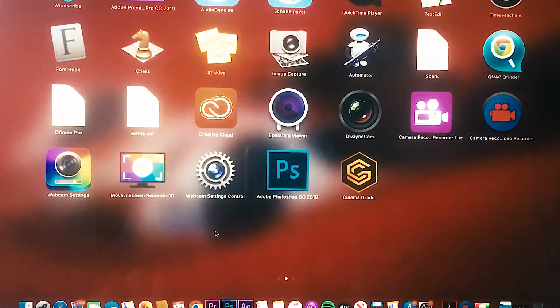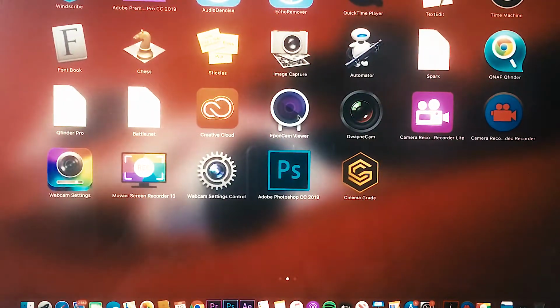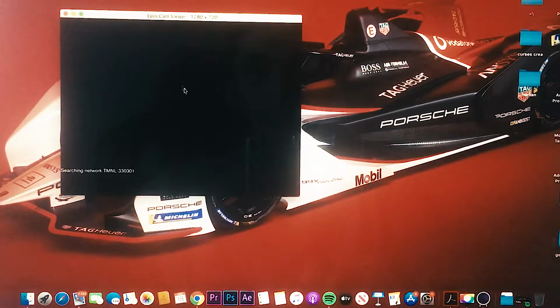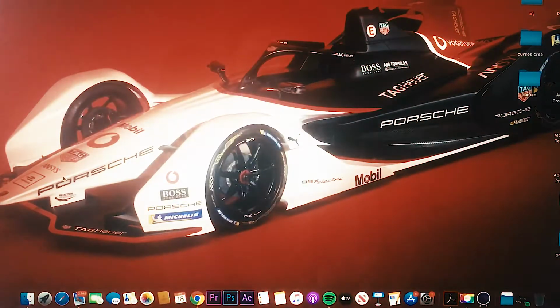As you see here, I have many different programs. Let's take a look at every one of them and see the picture and the audio also. The first program, as you see here, is EOC Cam Viewer. Actually, this program just doesn't work. I don't know why, but there is something wrong with it. It's still searching for a network. But I believe maybe this program is for network cameras, so this might not be what you are looking for.